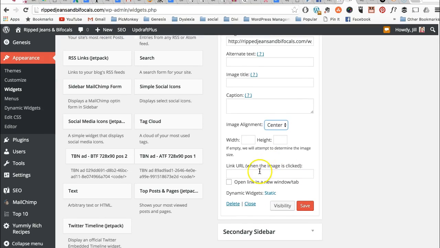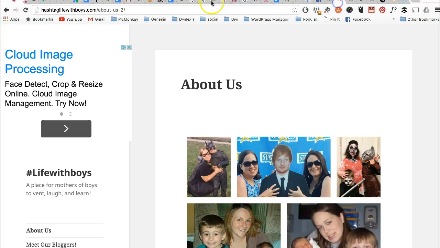And then here we want the link URL when the image is clicked. So you see width and height here. If you leave it empty, it will determine the right size. The reason why you can do that is because we resized the image already. If you didn't resize the image, it would decide to make it as wide as your sidebar. And we're going to take a look at it when we're done and see if we like the size it made it. But I don't ever specify a size unless something weird is happening to the image and it needs to be specified. So now we have to get the link.